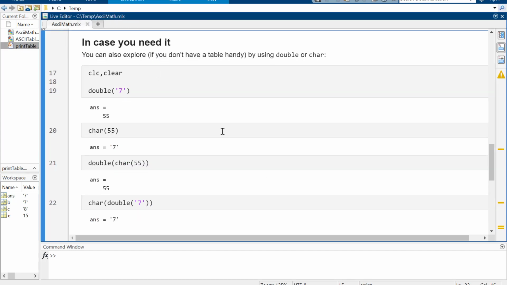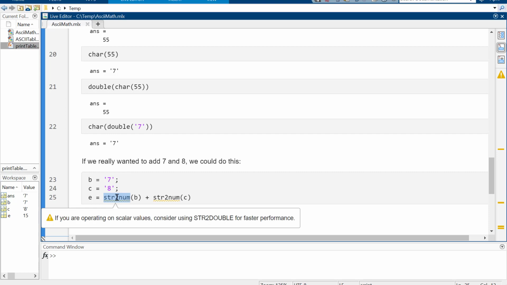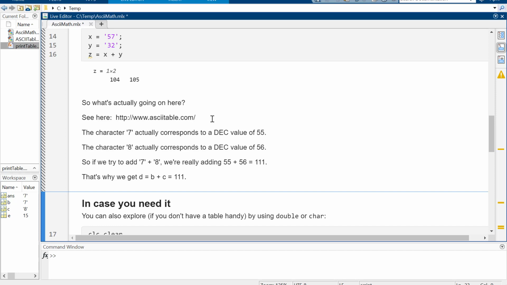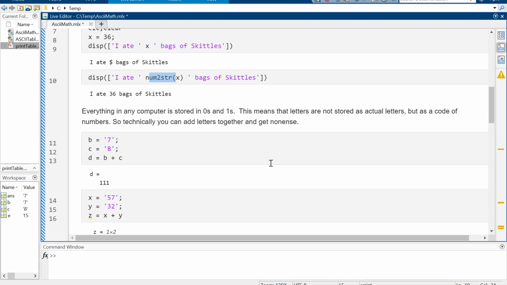So, okay, so we got that. Now, if you really did want to add 7 and 8, you can use string to num. And I think it wants you to do string to double for faster performance. Again, this is not taking an excessive amount of time. So if you want to do string to double, you can. So string to num will convert 7 to the number 7. String to num will convert 8 to the number 8 and give you 15. Just like it did up here when we were string to numbing to get the 36 bags of Skittles, or I guess we nummed to string. Sorry, we nummed to string up there so you can string to num to get the opposite kind of effect.